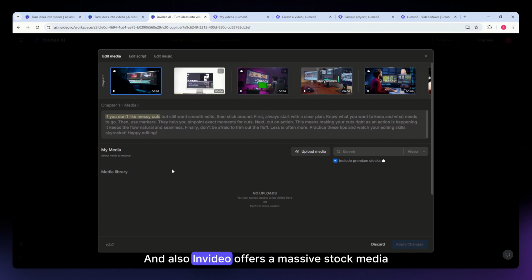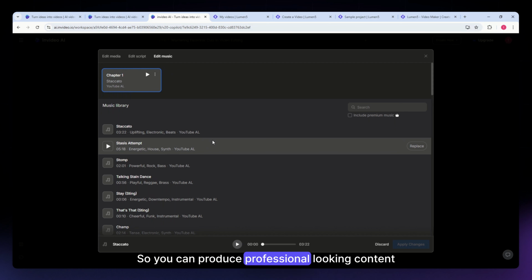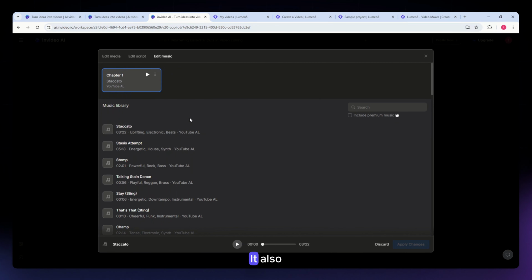And also InVideo offers a massive stock media library. It provides access to over 1 million high quality stock assets, including videos right here, as for example, images, and also music tracks. So you can produce professional looking content without needing external resources. It also offers you in-depth customization. So you have options for fonts, colors, animations, and overlays, letting you style your video to fit your brand.